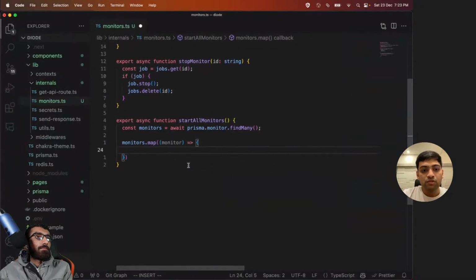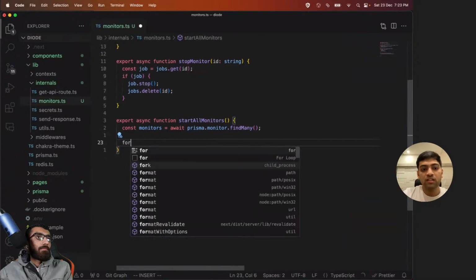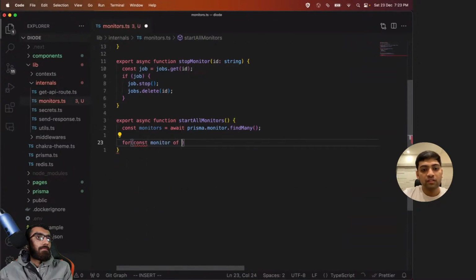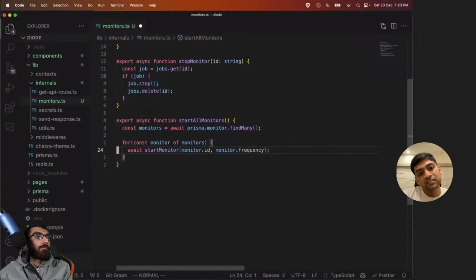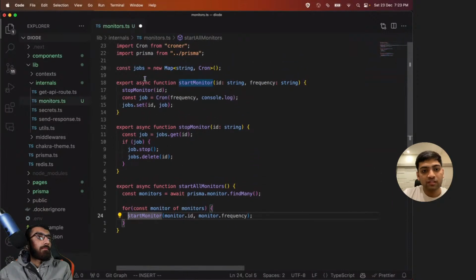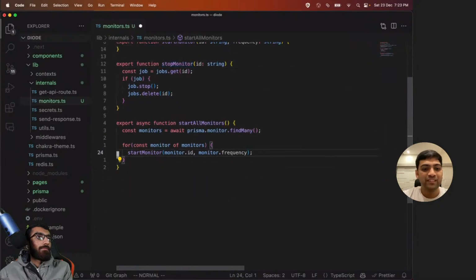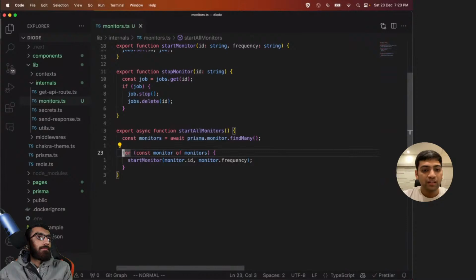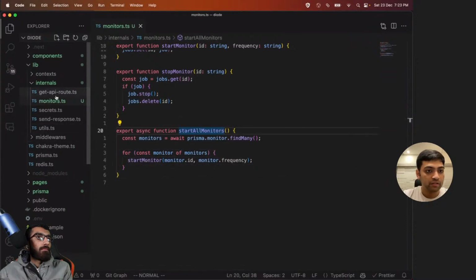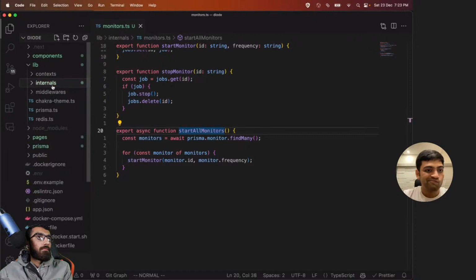So what I'll do is I'll go through each monitor inside monitors, and I'll just start the monitor. Cool. In fact, I don't even need to await here because this function is not really async. None of these are. This is fine. Cool. And I can call this right at my entry point. So where is the entry point?